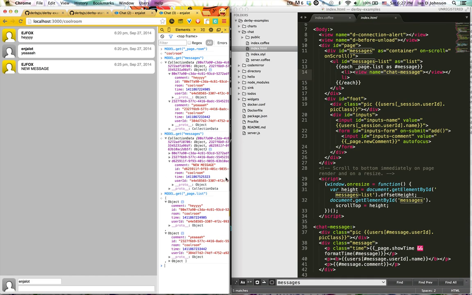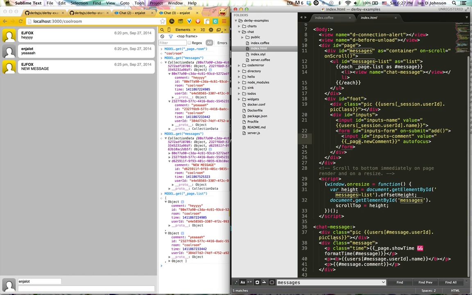But yeah, this is how I kind of do it, right? I look at the code, I see what's in the template, and then I go and check to make sure the data is there. And then we can see how this is rendered in this chat message, right? We're showing the time, we're showing the name of the user. We look it up by the message's user ID, right? That's how we're showing each of those. And then we just show the comment.